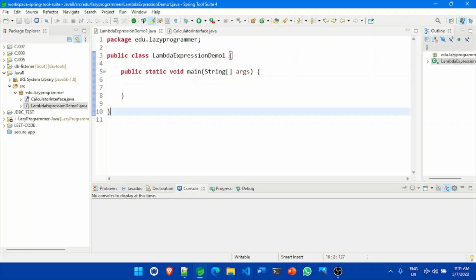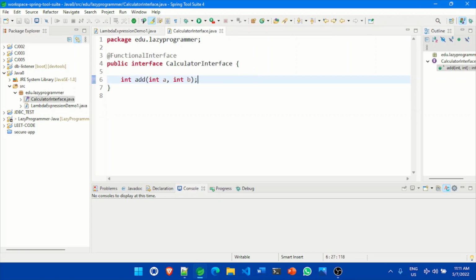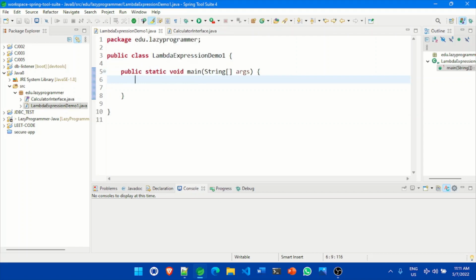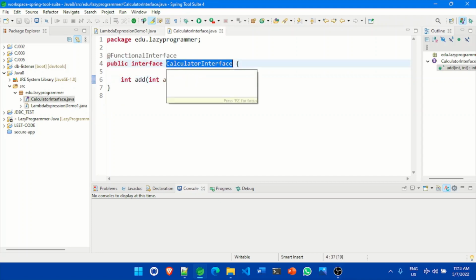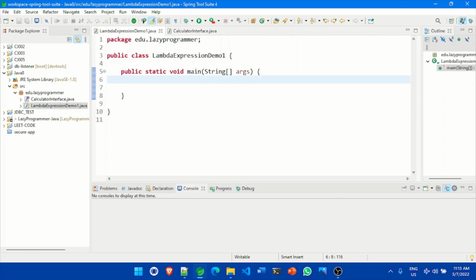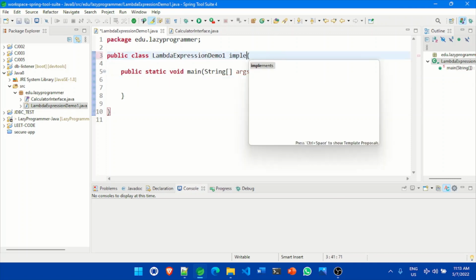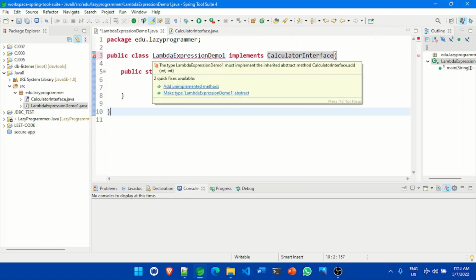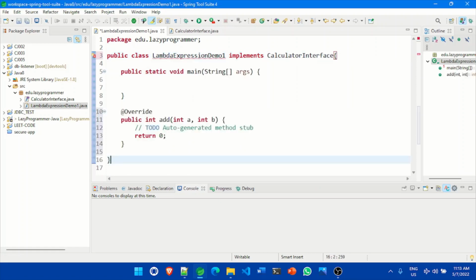Now in our Lambda expression demo, we will demonstrate in both ways. First is using the traditional approach, how we were used to implementing interfaces earlier, and then using Lambda expressions also. Let's first try it with the traditional approach. If I want to implement the calculator interface in our main class, let me just do that. Implements CalculatorInterface. It will straight away give me a compilation error that I need to add the unimplemented method. This is the old approach which I'm currently using.